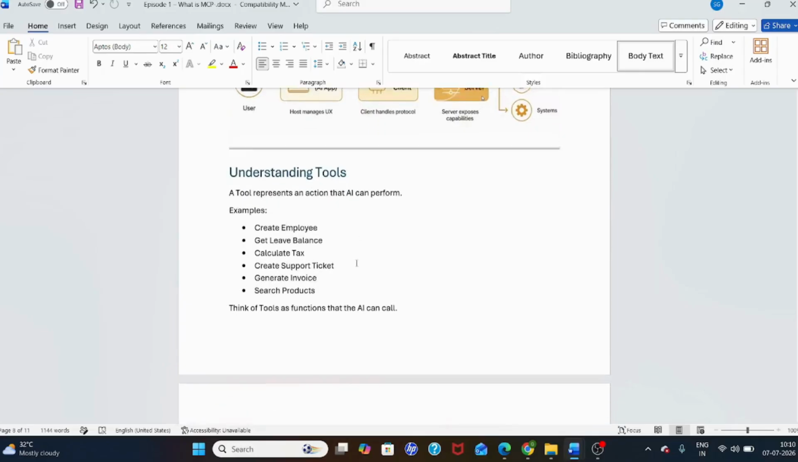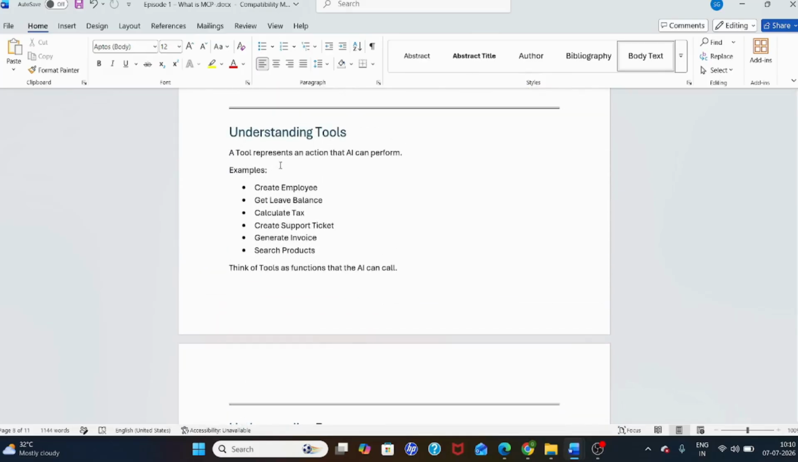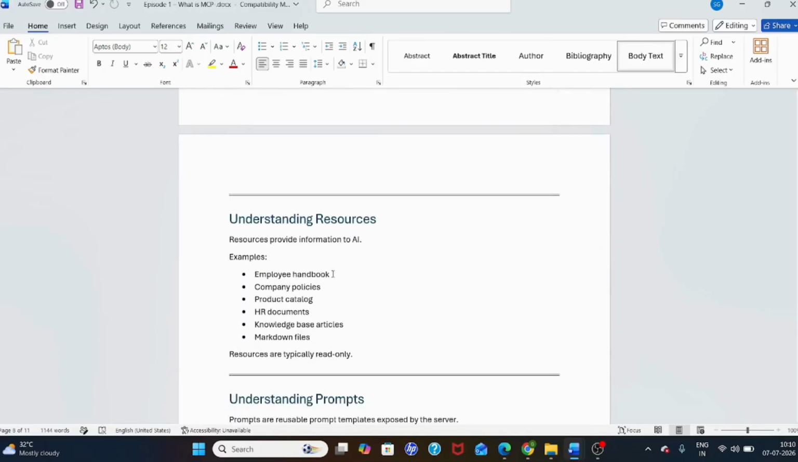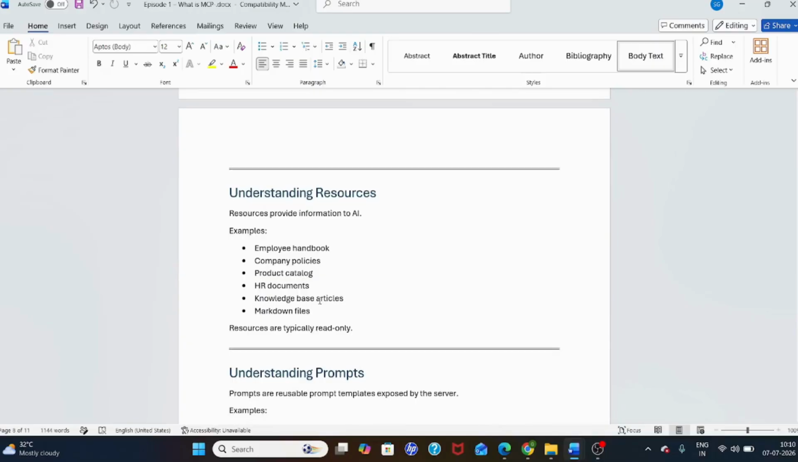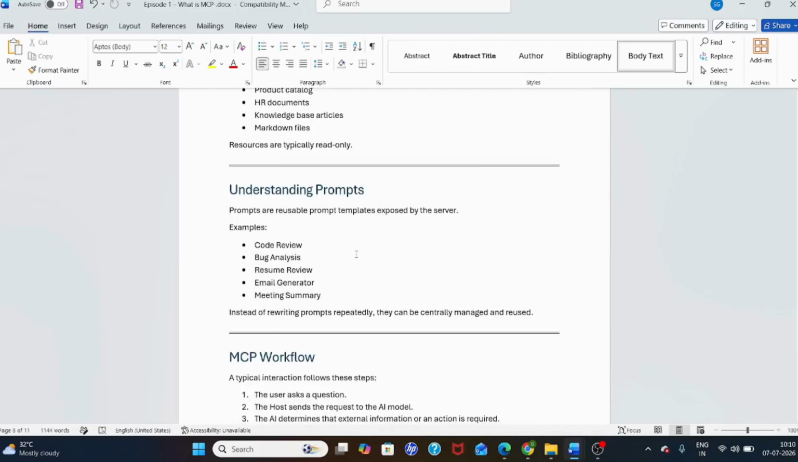Understanding tools: a tool represents an action the AI can perform, like create employee, get employee. Think of a tool as a function that AI can call. Resources are like a RAG system, like company policies and documents. Prompts: what prompt you are giving, what exactly the AI user is looking for.